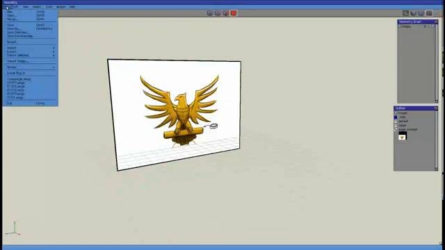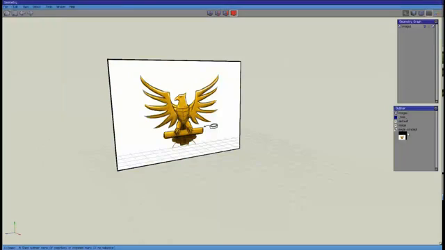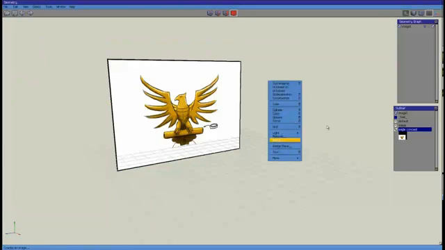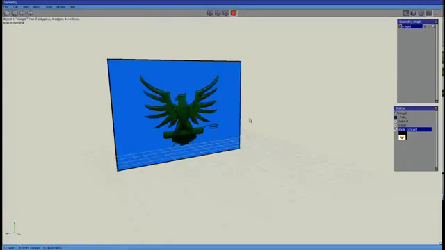Now you may have noticed that there's an import image option right here, and that's not actually going to make you a plane. That's just going to import the image and make it show up in the outliner, which it has right here, but it's not going to make any geometry. So if this is what you want to do, then you have to do it through right-clicking and then selecting image plane.